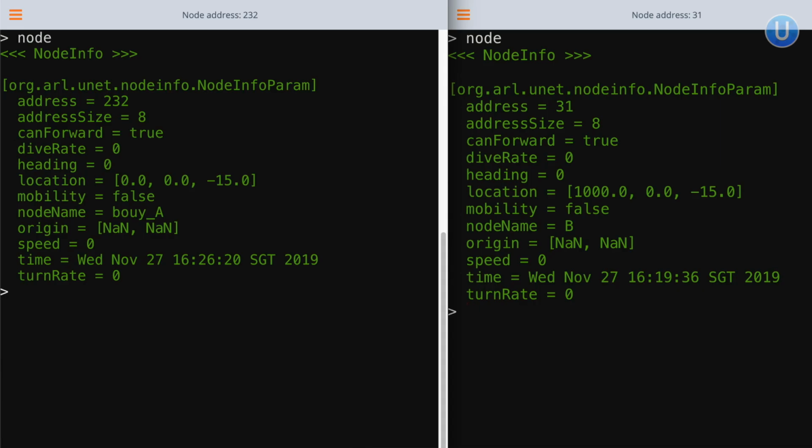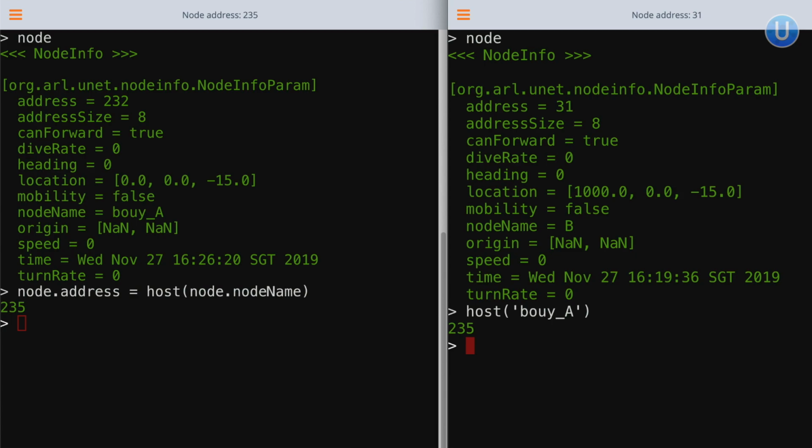Once we have done this, on any other node, we can use the same host function and find out the address of any other node using its node name. Let me show you. On node A, I'm going to set its address to be the number resolved by the host function based on its node name. So now node A's address is set to 235. To be able to find the address of node A on node B, we can easily use the host function and give it the name of node A, which we have recently changed to buoy A. And that will also give us 235. This way we can actually find the address of node A from node B without actually knowing the address, by just knowing the name.